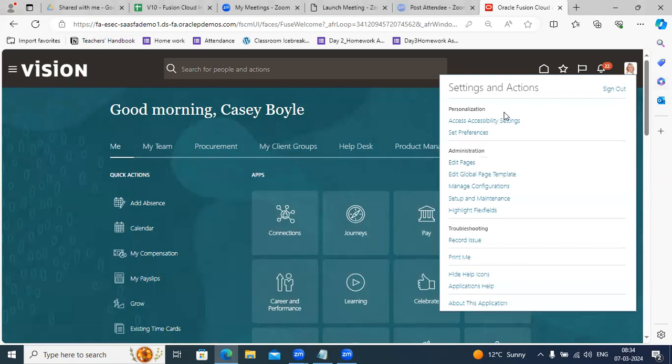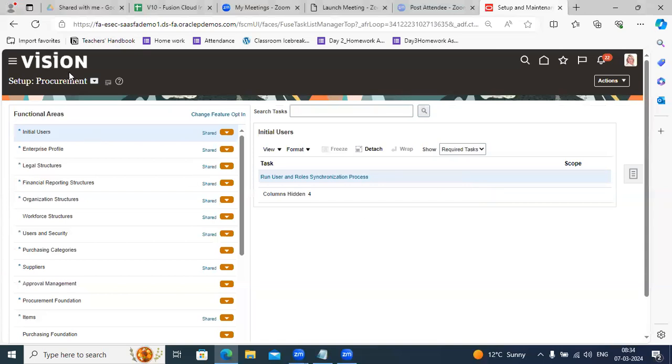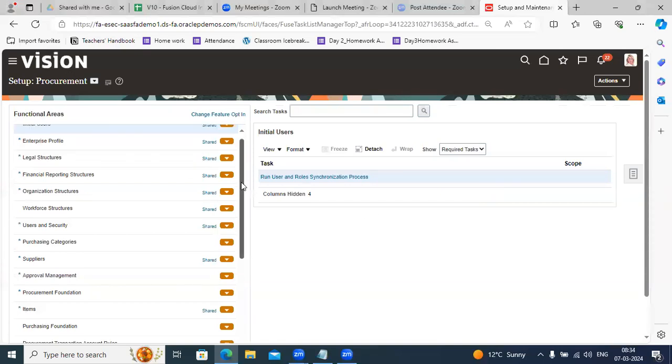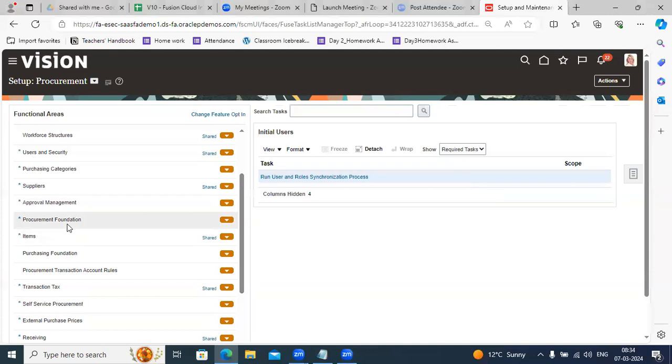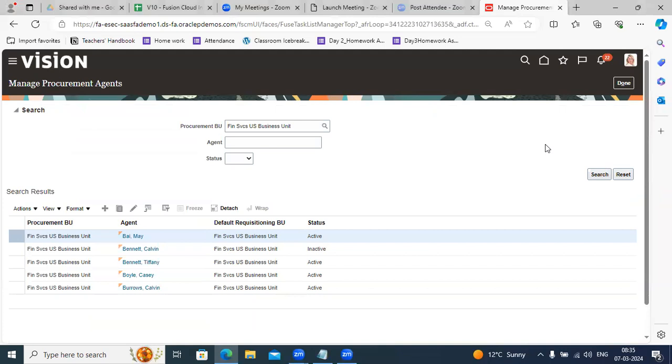Go to Setup and Maintenance. Now we are starting with all the foundation setups which are there, correct? Now go to our module, Procurement. Scroll down. There will be a section which is Procurement Foundation. Click on this. Let's go line by line. First, procurement agent. So procurement agent is nothing but the buyer in the system, and he will basically be an employee in the company altogether.